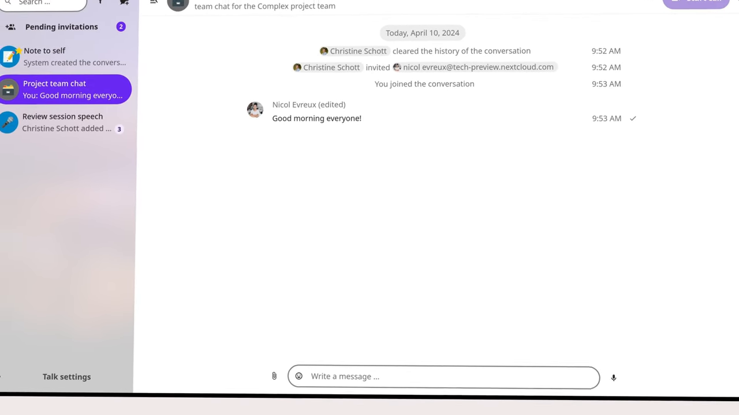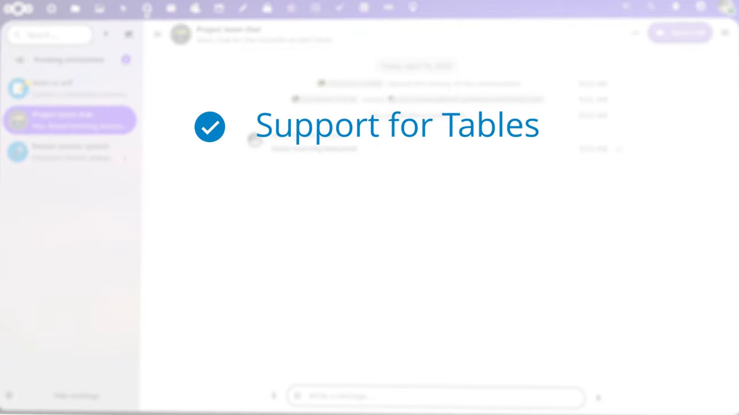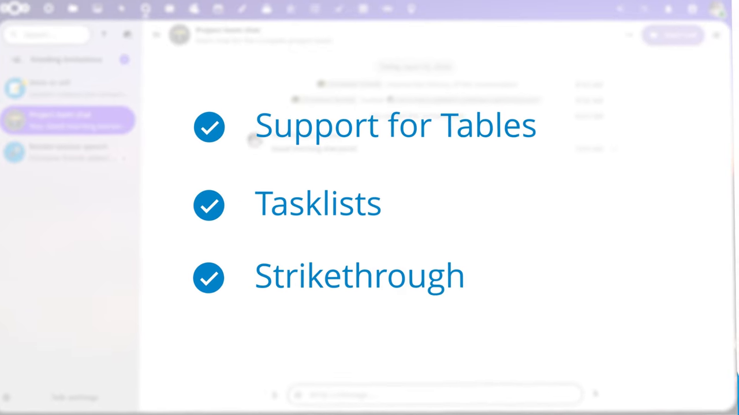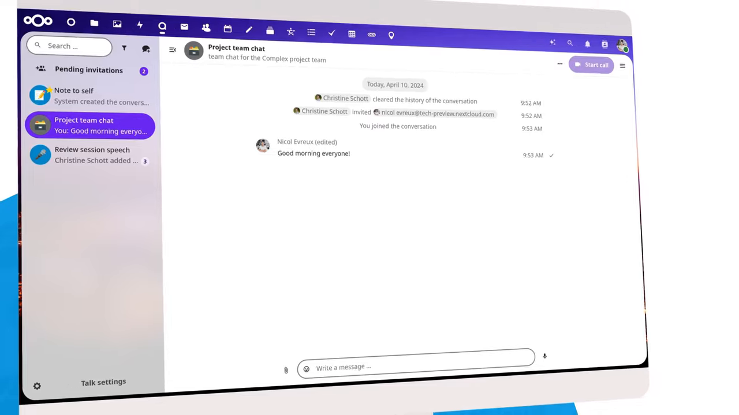With Hub 8, we also made Talk messages richer with the addition of support for tables, task lists, strike through, and more. Personalize and share your ideas easier and faster today.